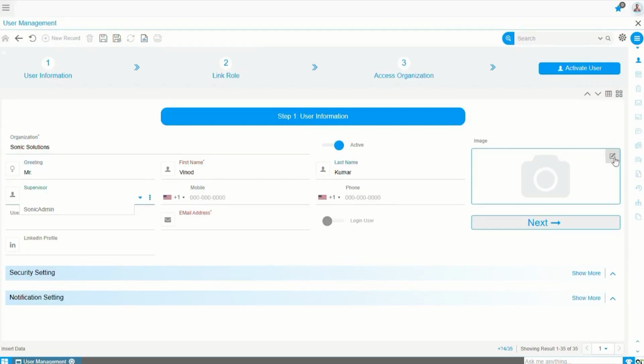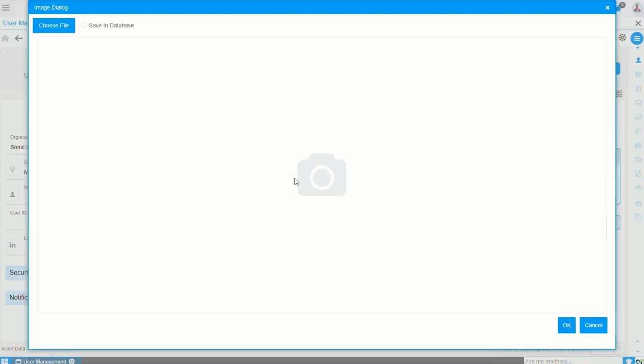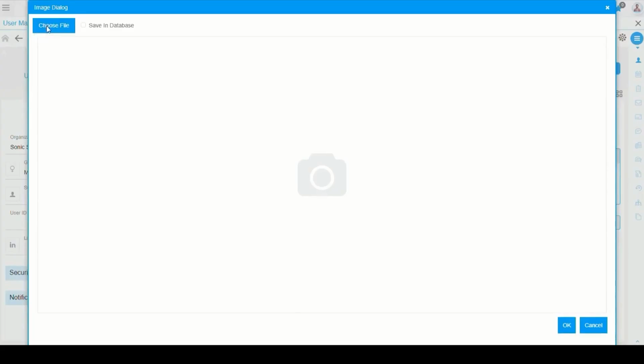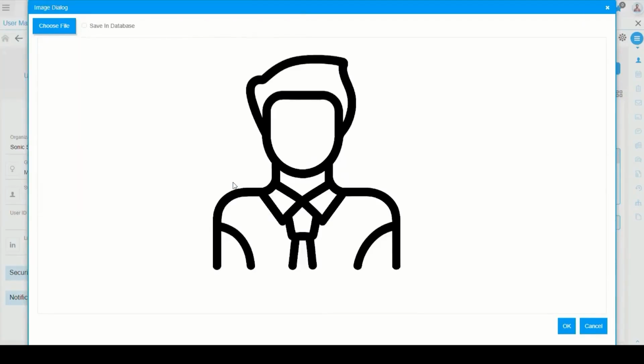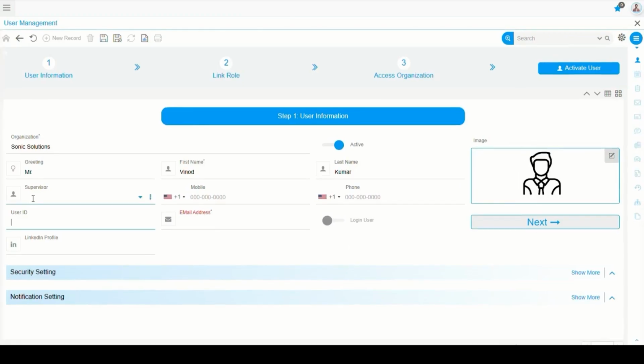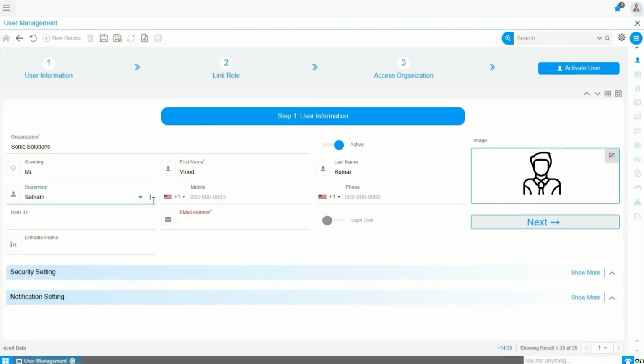You will click this button to upload the image. An upload dialog box will open, asking you to upload the image. Click the Choose File button and select the image. Once you have selected the image, click the OK button. The supervisor is the reporting manager of the user. Next, the system will ask for contact numbers with the corresponding country code.